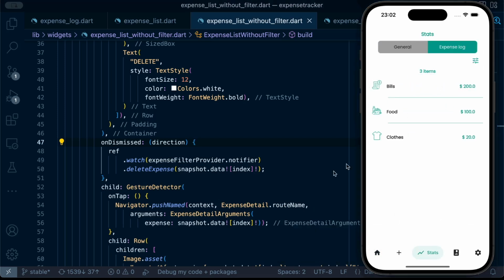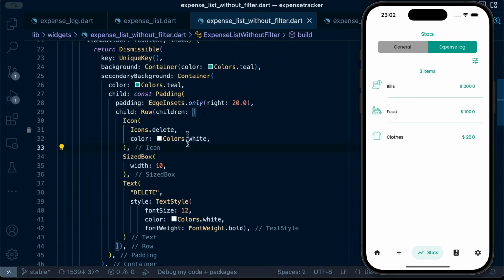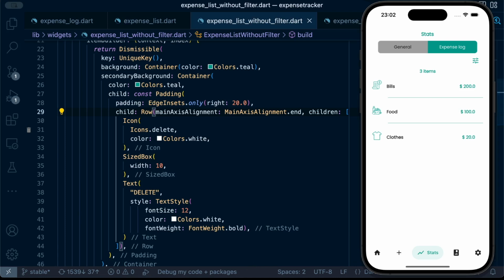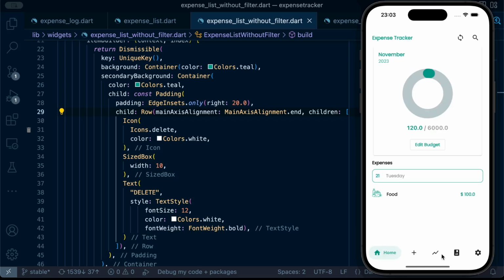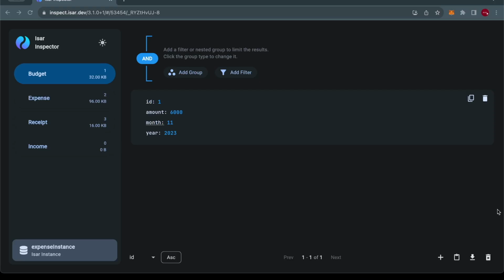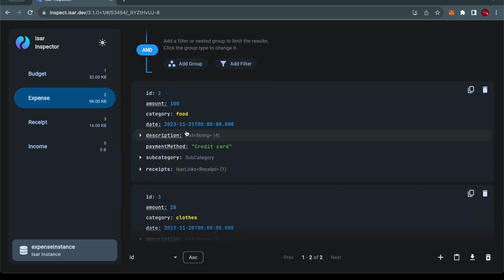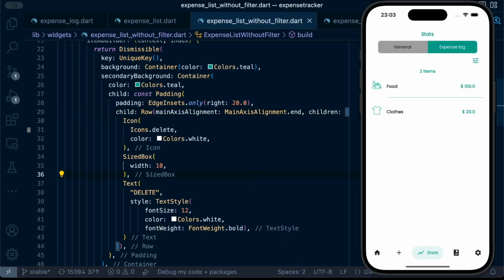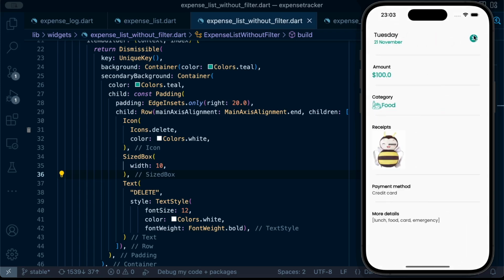So if we try to swipe, okay, we can't see anything yet. Let me see. We have our delete icon, we have the delete text, but we can't see them. Okay, let's set the main axis alignment to end. Let's see how that will work. There we have it. So if we decide to swipe, as you can see, our data is gone. And even in our collection, as you can see, we're remaining with now 2 objects in our expense collection. Great. Now let's work on our filter button.